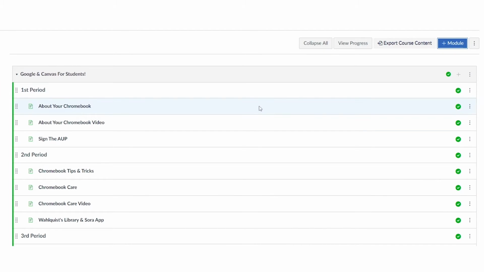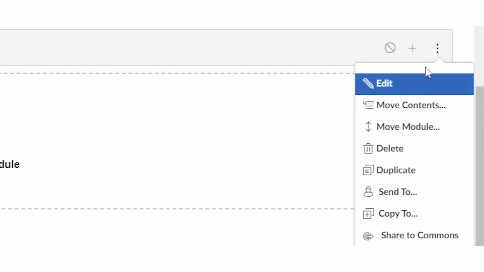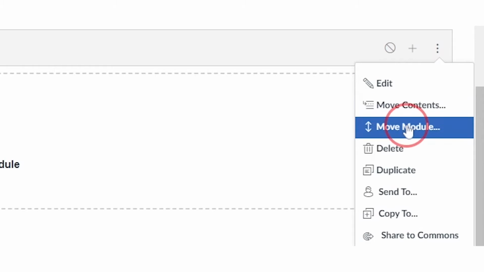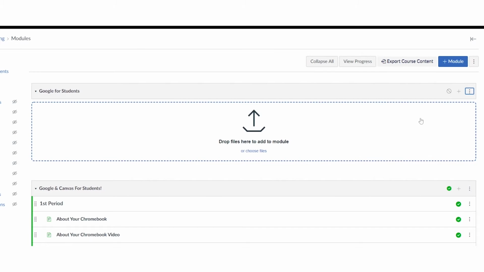But where? Well, it's down at the bottom. You have to scroll all the way to the bottom. New modules stick at the bottom. To move it to the top, click the three dots, find move module, and using the sidebar, move it at the top of the class. New modules being at the top of the class really helps.